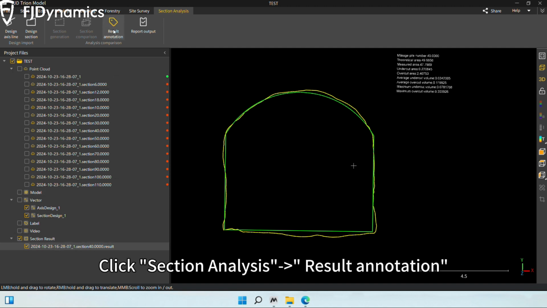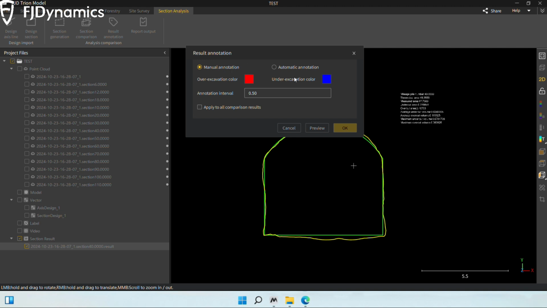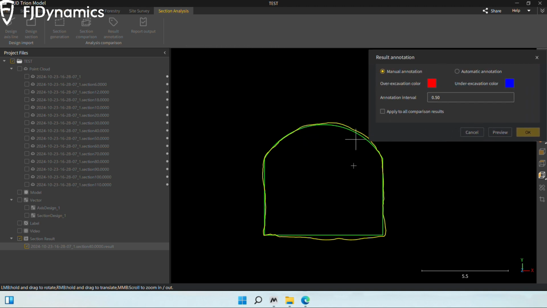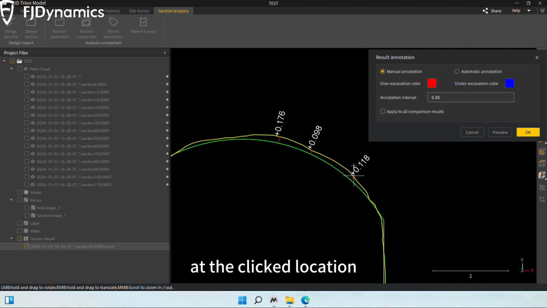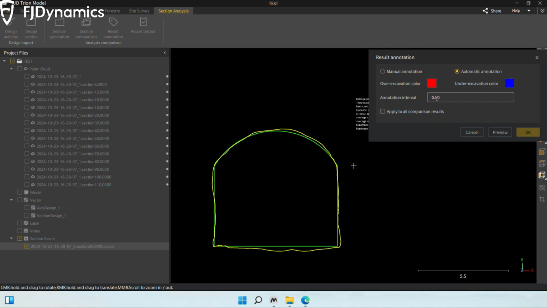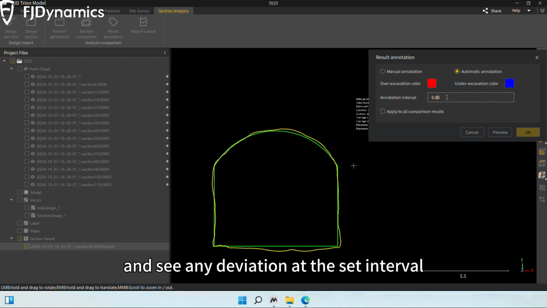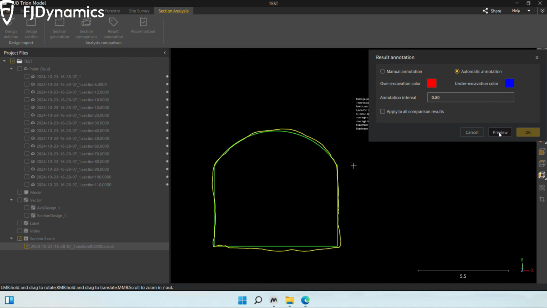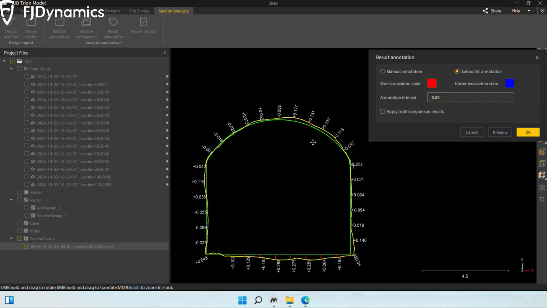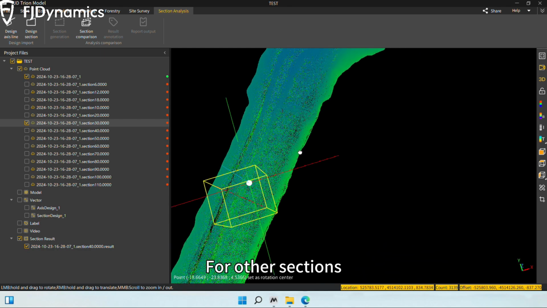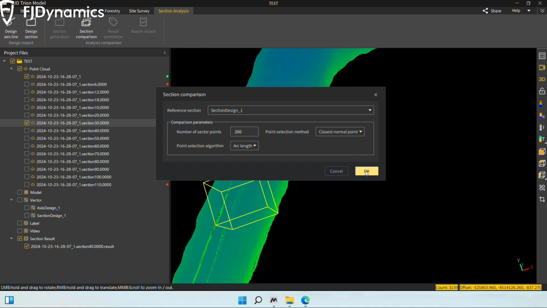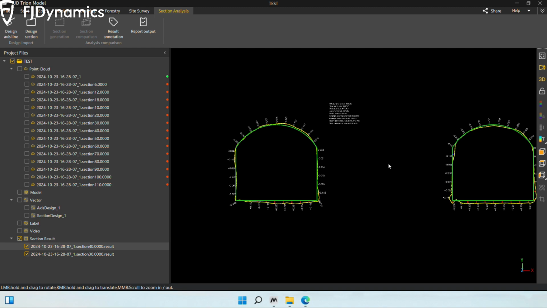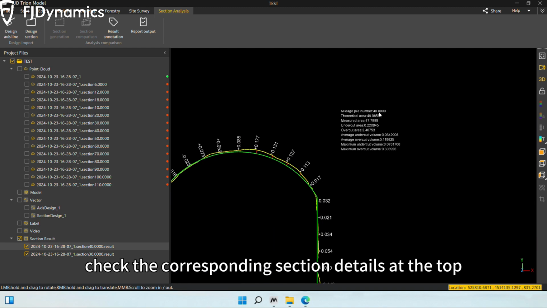Click Section Analysis - Result Annotation. In manual mode, you can compare and see any deviation at the click location. In automatic mode, set the mileage interval, and you can compare and see any deviation at the set interval. For other sections, you can follow the same method for comparison. Once you have the comparison results, check the corresponding section details at the top.